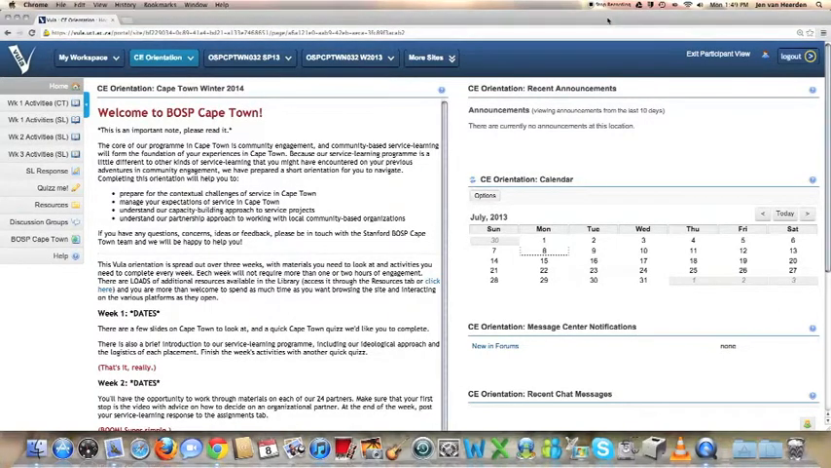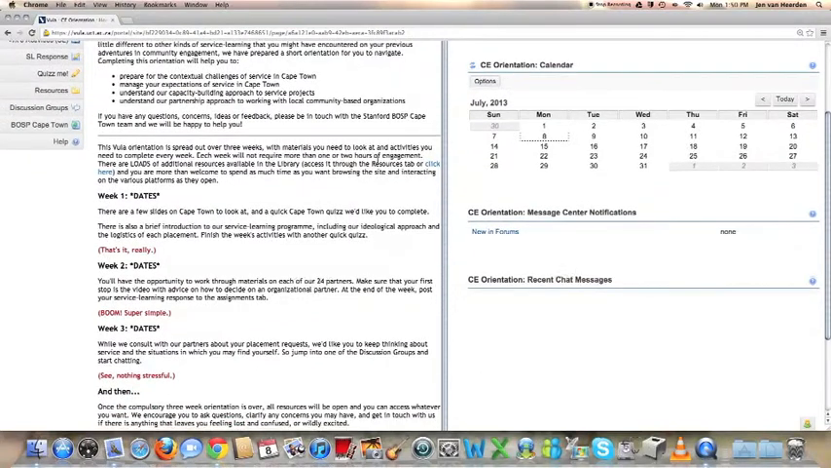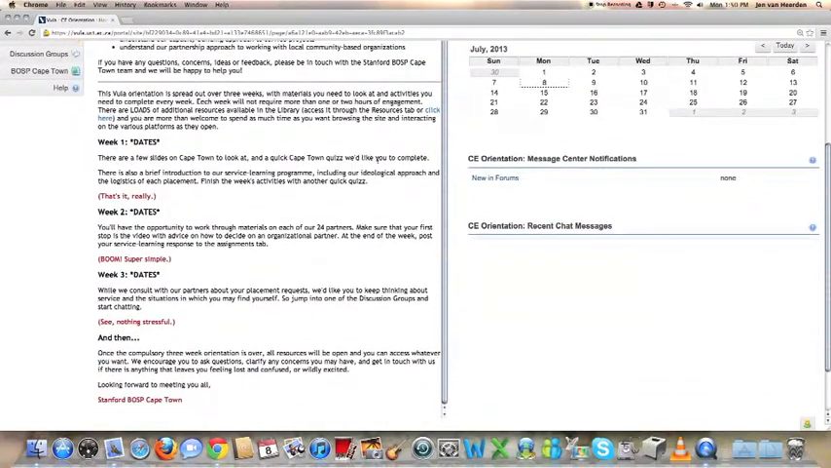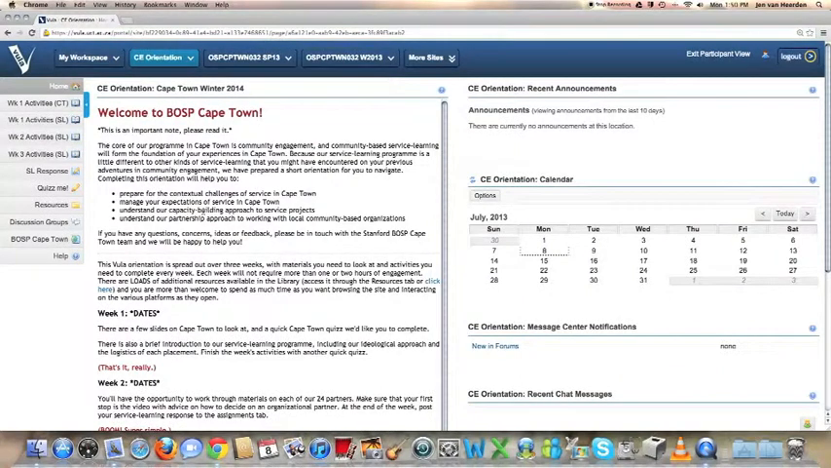Okay, so this is the homepage of the orientation for the service learning in Cape Town. Basically, what they've got on this page is just a very brief outline of what they're going to be doing over the 3 weeks. There'll be dates for that, obviously, and an outline of the kind of commitment they need to be making, what the purpose of this is, and why we're asking them to do it. Just so that they know what they're in for.